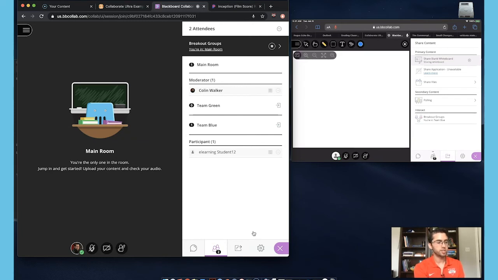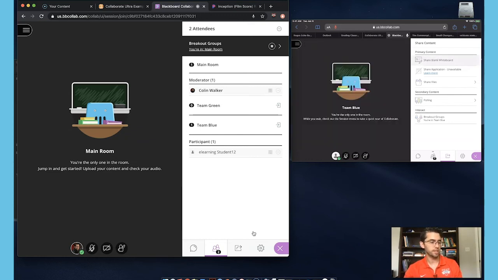The share application, it's probably not available because of it being on a tablet. They can also share files and things of that nature too. And you may say, well, what could I do as an instructor? So if let's say that you as the instructor want to go into Team Blue, you can using this icon right here.